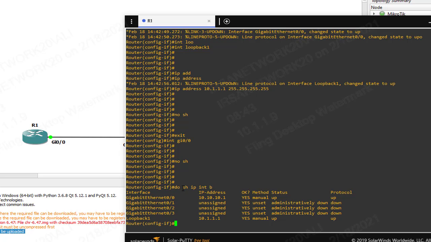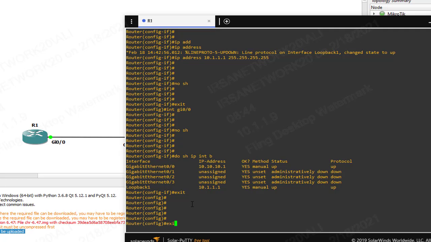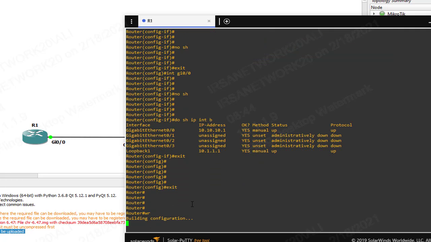So when the command is in exec mode or user mode and we want to actually apply it in the global config or sub-interface, you can use a do command here. So let's say exit, and again exit or end, and WR.